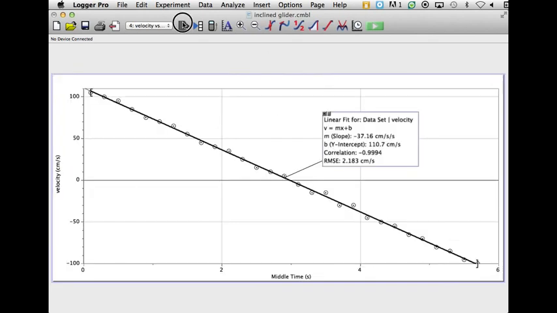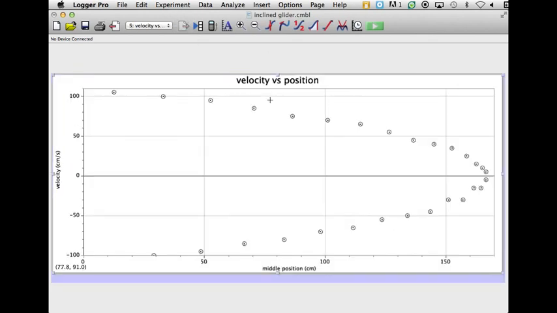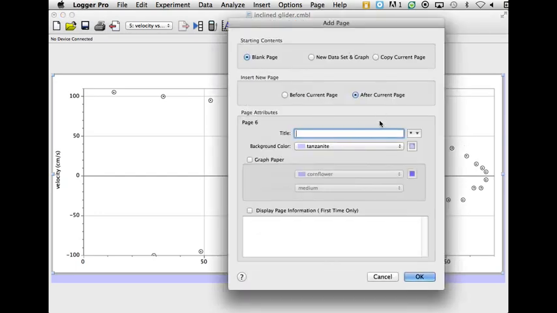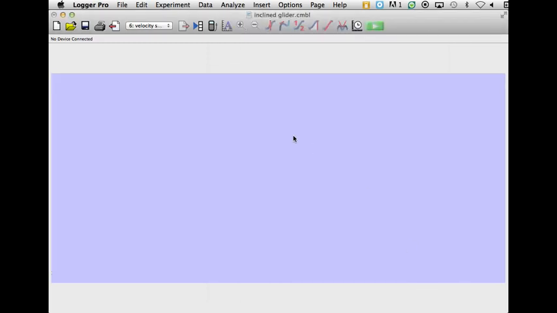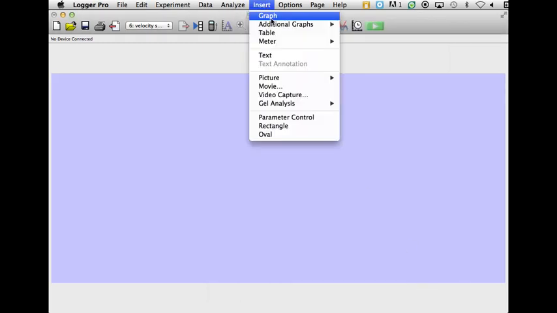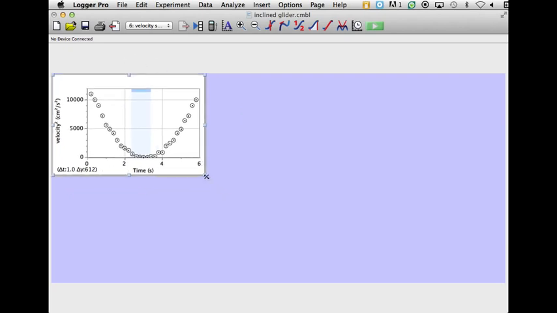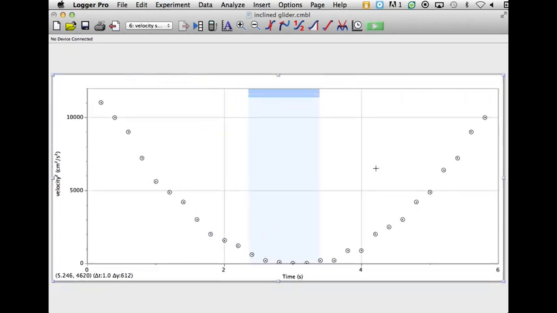So let's make one more graph. So here's my velocity versus position graph. Let's make one more graph. We'll go to add a page. Velocity versus position squared. I'm sorry, velocity squared versus position. Blank graph. I'll insert a graph. Ooh, it's close. It gave me a velocity squared versus time graph.